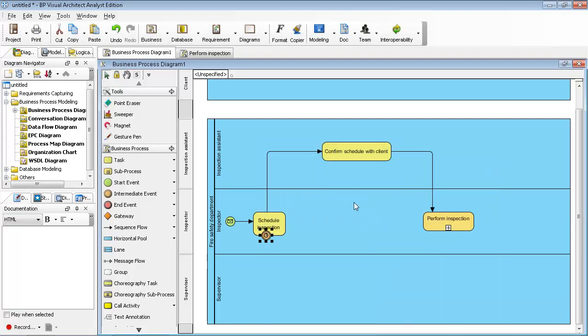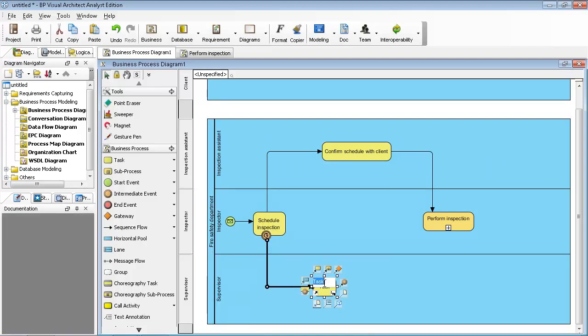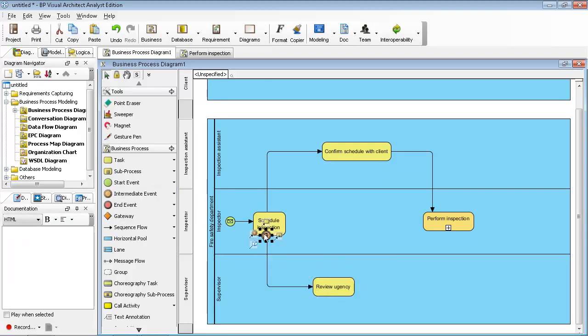I change this to timer event, and then I can say to here to review urgency, something like that. And then I can put the conditions in the event, say this is after 2 days, something like that. Then I can adjust the label to put it more easy to view.